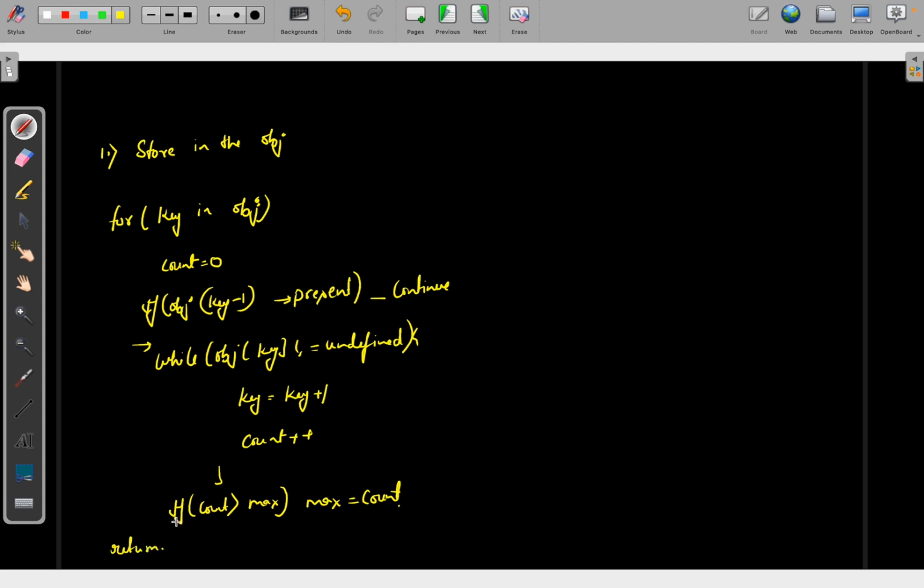This is the pseudocode. Now we will see the time complexity. I am simply storing the elements in the object, and that will take big O of n. Even if all the elements are not unique, it still takes big O of n because we are storing all the elements here. Now I am iterating over all the elements, and if all the elements are unique, this is going to take big O of n.